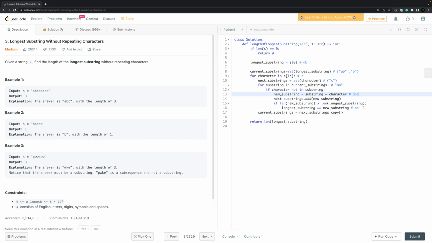And ABC would be longer than AB, so we would substitute longest substring, and then we'd replace current substrings, and that'd be ABC, and we'd also loop through B here, so then we would have B, and we'd also have to check BC, but BC is not going to be greater in length, so we won't replace longest substring.